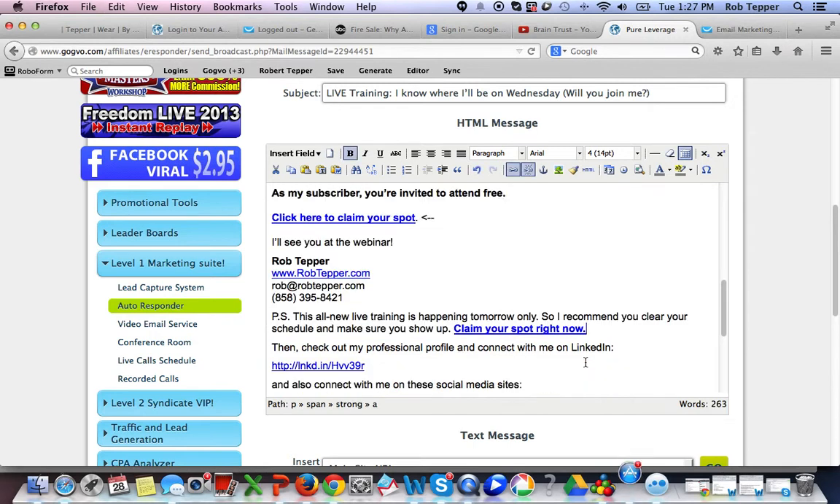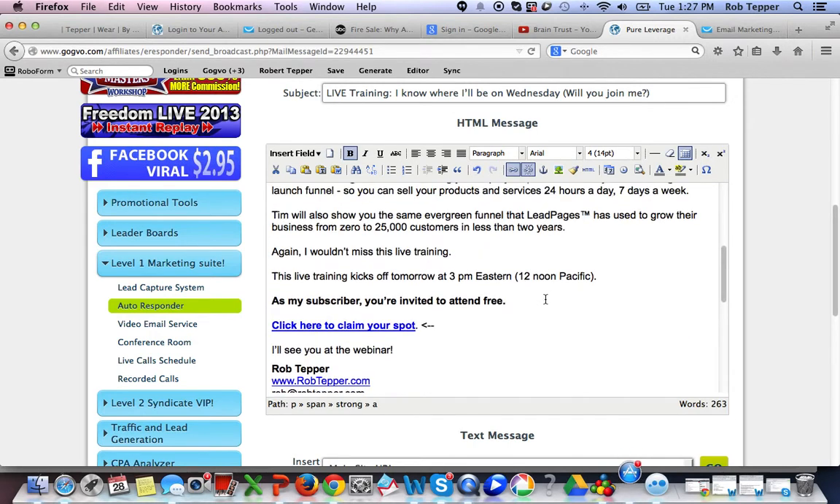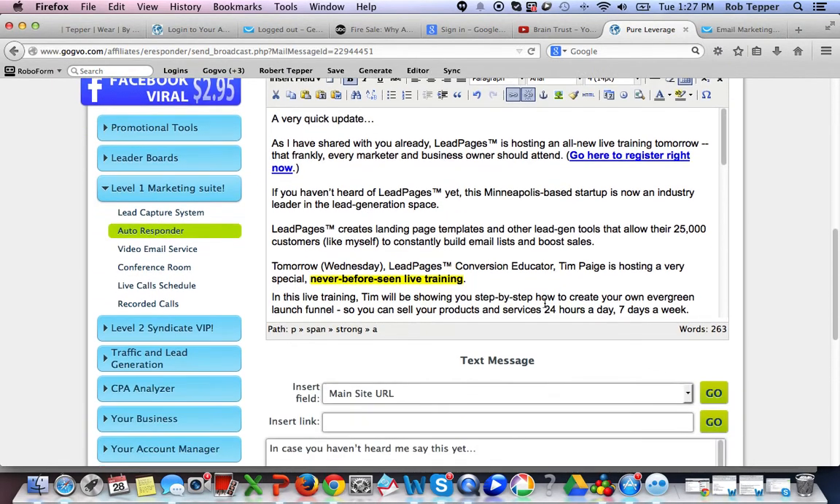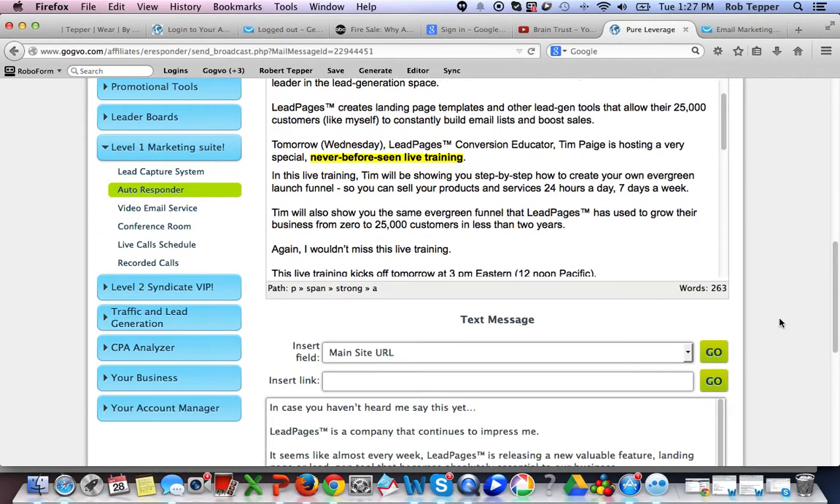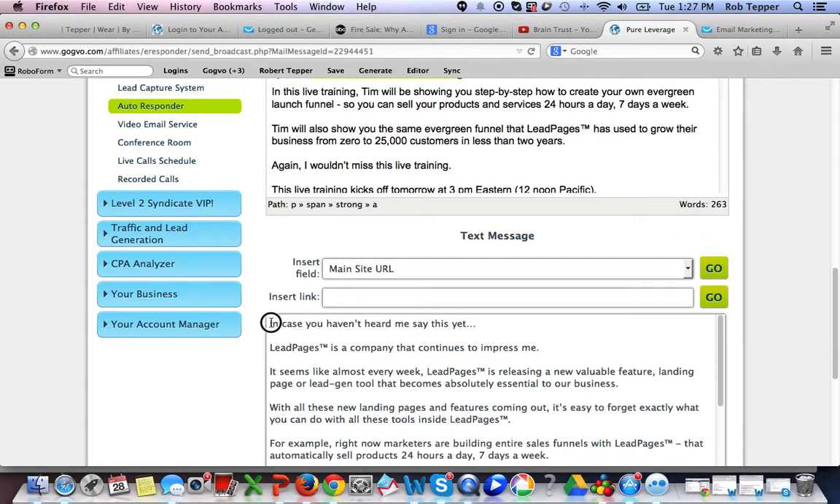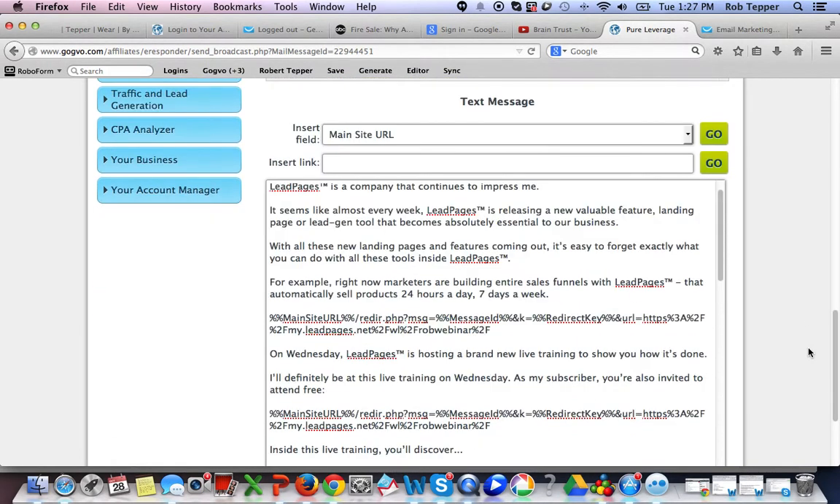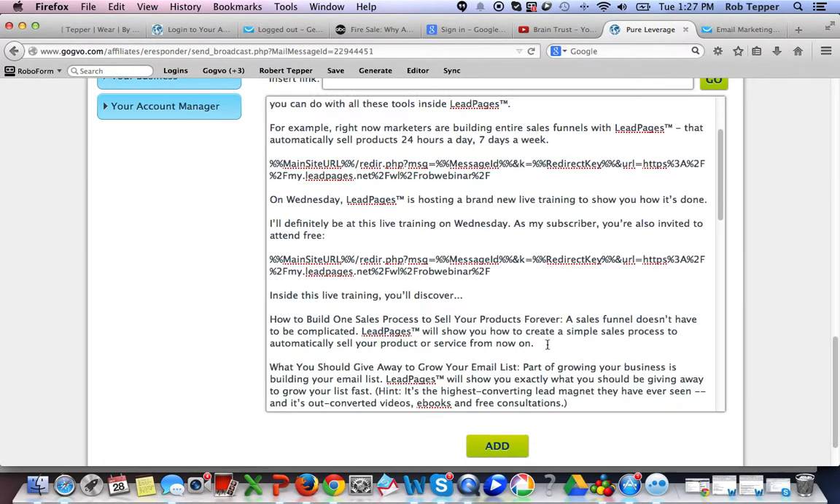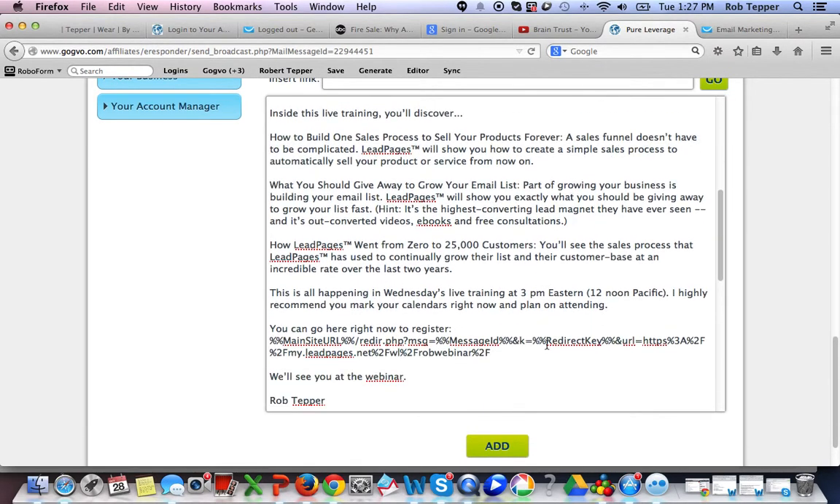Paste. Let's see. There we've got all the spacing. Looks good. Okay. Now the only thing we have to do is the text version of it. And the text version of it, because the links are embedded, we're going to have to fix those. So I'll show you how to do that.